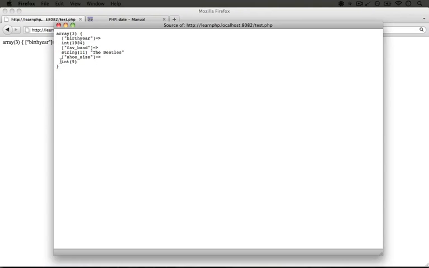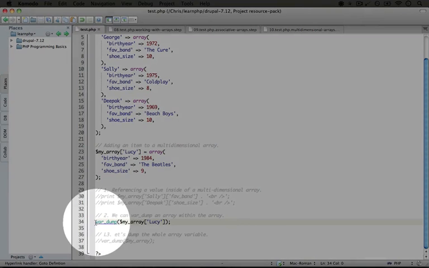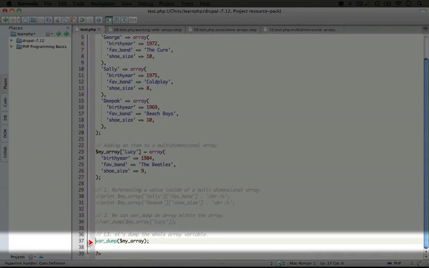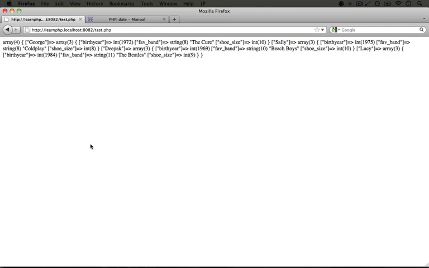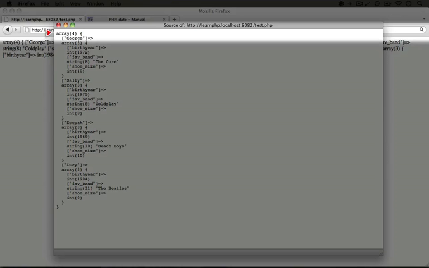Now what happens if we use var dump on the whole multi-dimensional array? Let's go ahead and close this source code and jump back to the editor. We'll recomment this var dump, and let's uncomment this last example here. So this is a var dump of the entire multi-dimensional array called myArray. I'm going to go ahead and save this and jump back to the browser and refresh. And I'm going to open up the source code so we can take a look.